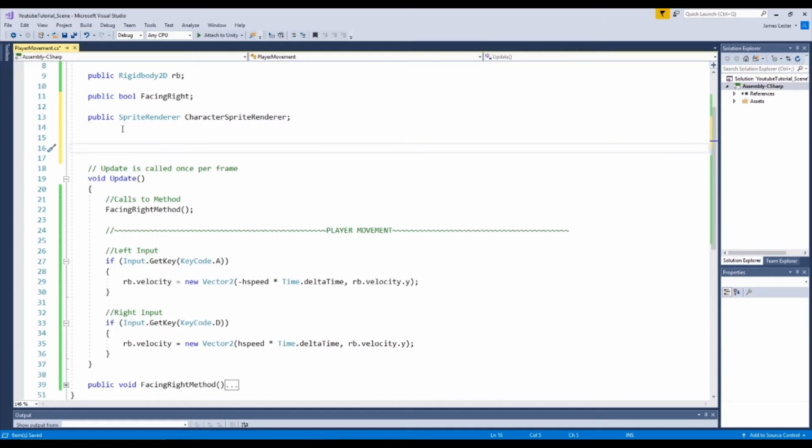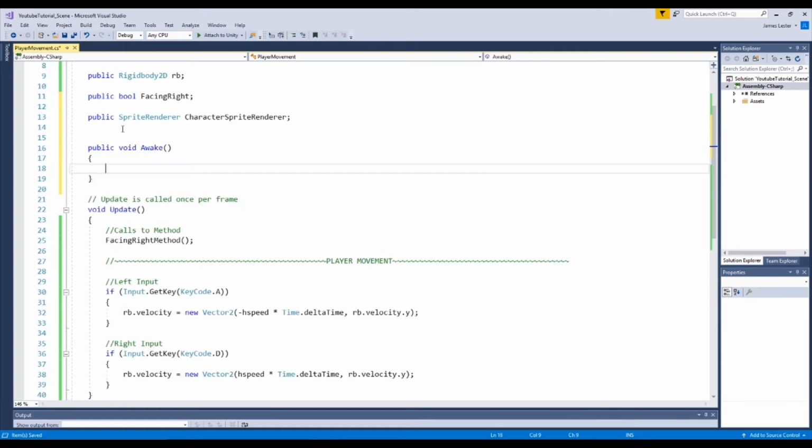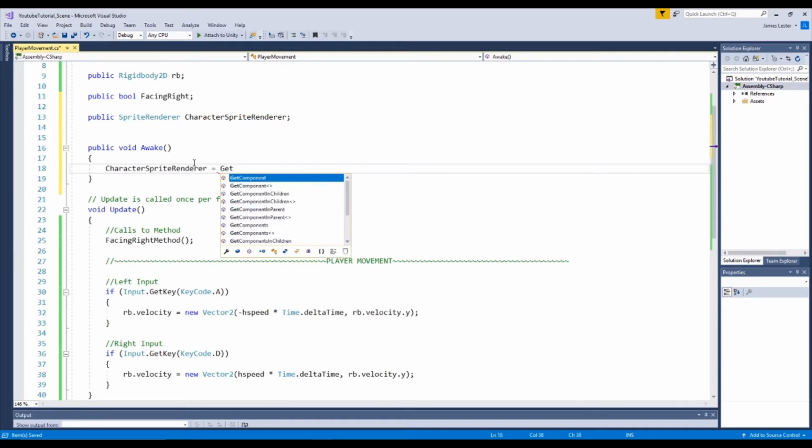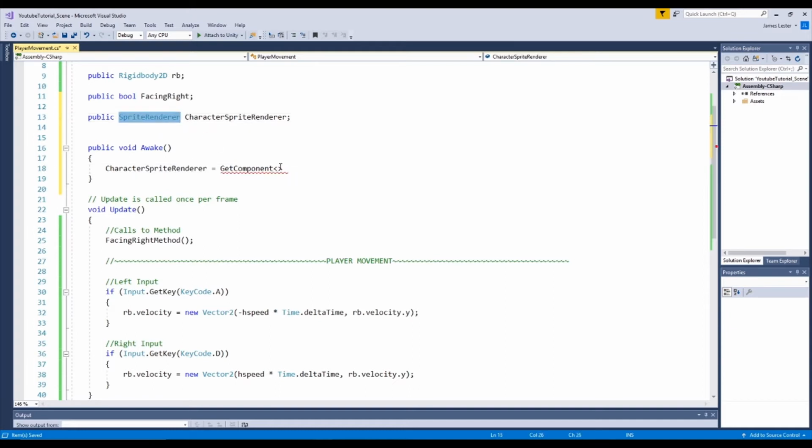So now let's make a new method once again. This one is going to be public void Awake, and we're going to say characterSpriteRenderer is equal to GetComponent, open that, and we're going to want to set it to the sprite renderer that this code is assigned to, which is our main character on the very load of the game.